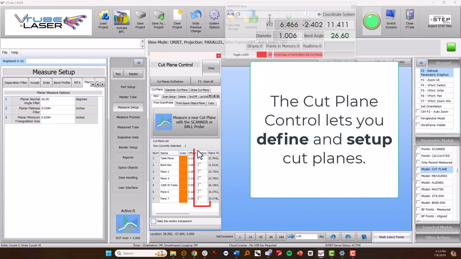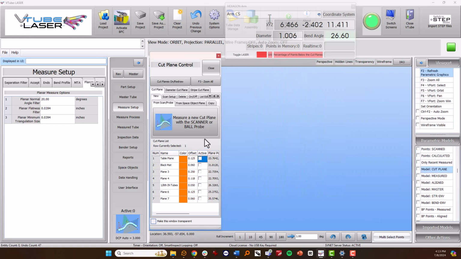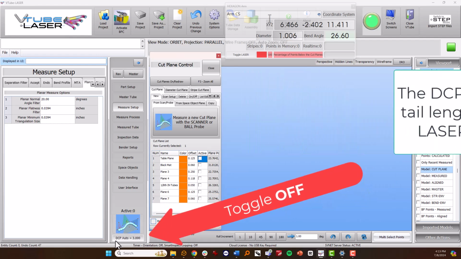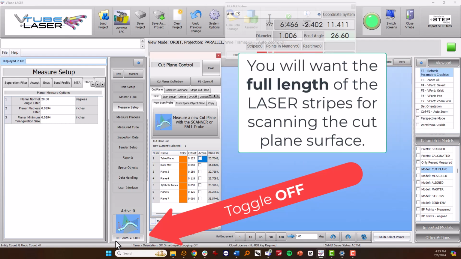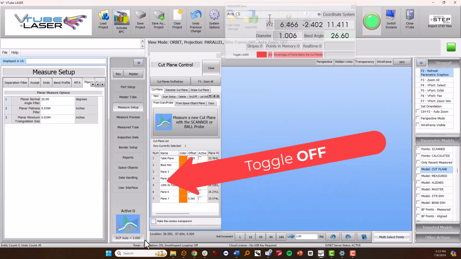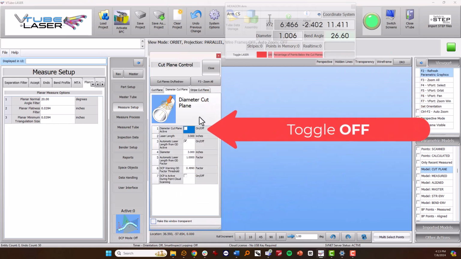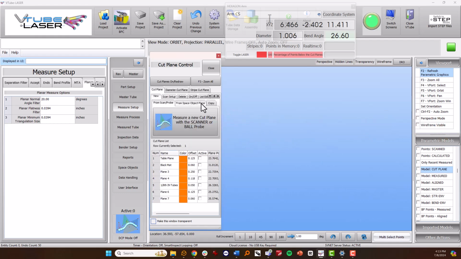If you have any active cut planes, go ahead and deactivate those with the checkbox marked active. The second thing to do is to deactivate or turn off the DCP, the diameter cut plane. In newer versions, you can toggle this on and off beneath the cut plane control. And in older versions, go to the diameter cut plane tab and uncheck row 1. Once that's off, let's go ahead and take a look at the scan setup.